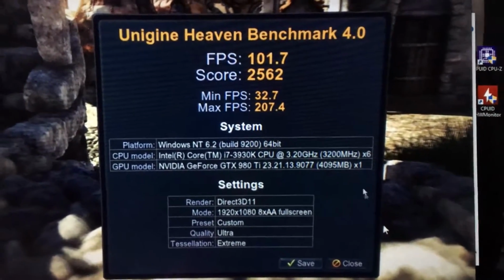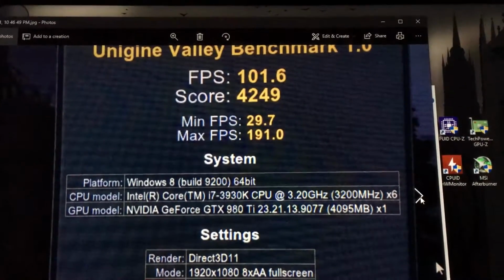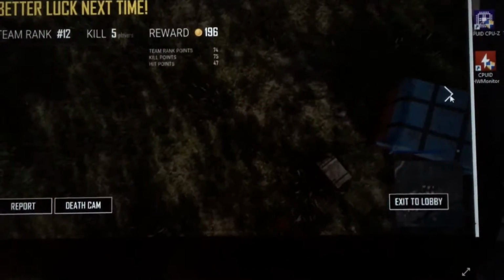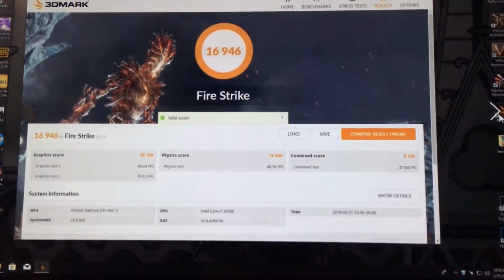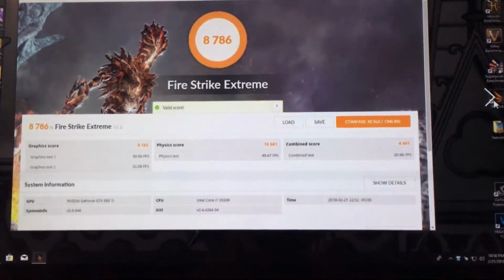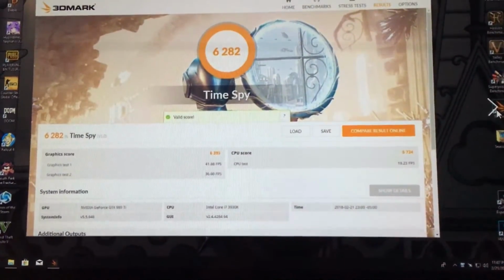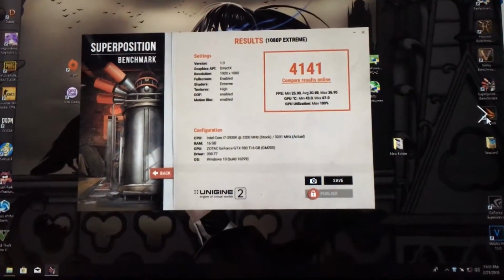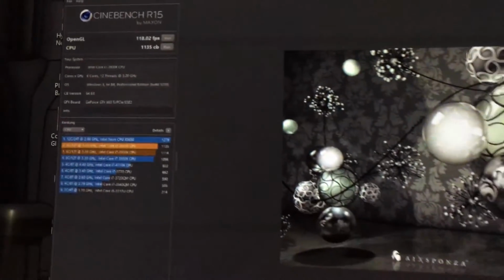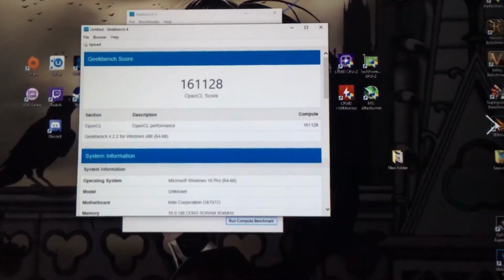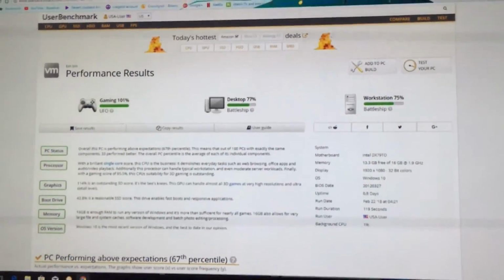So, we've got all the benchmarks completed. Here's what it got in Heaven. Here's what it got in Valley. That's just a chicken dinner, so we'll ignore that. Here's Firestrike, Firestrike Extreme, Firestrike Ultra, Time Spy, Superposition, Cinebench, Geekbench, GPU side, CPU side, and then we finish it up with User Benchmark.